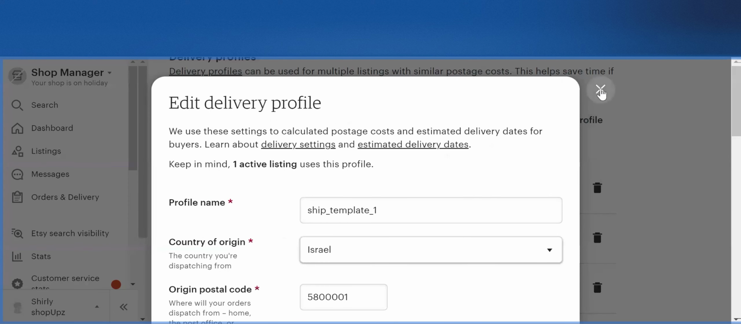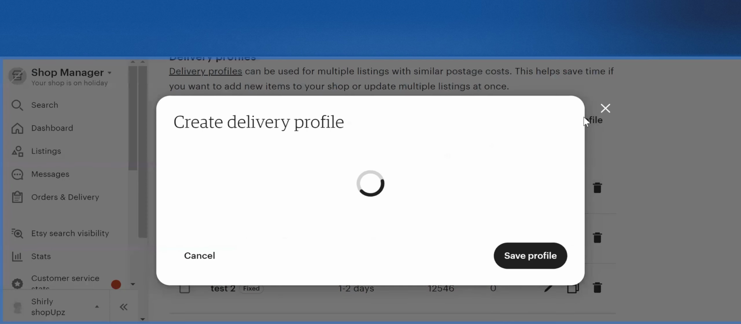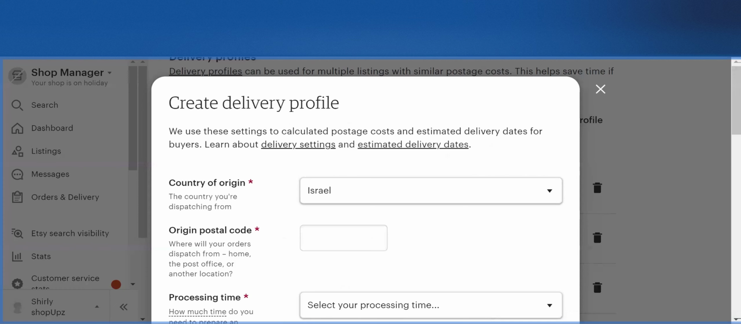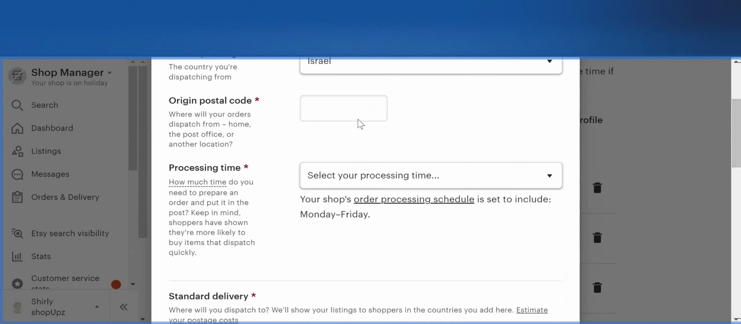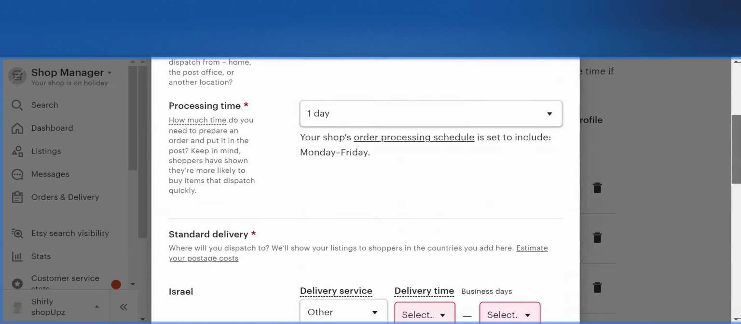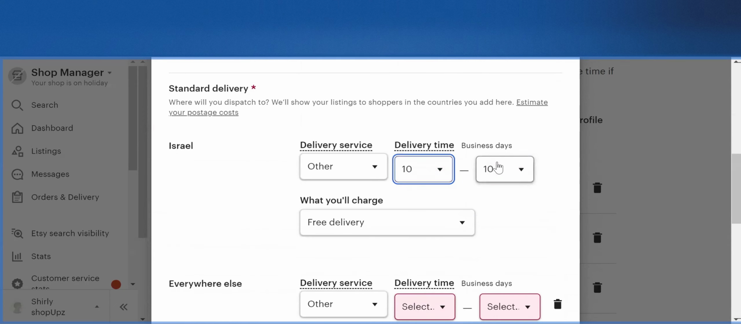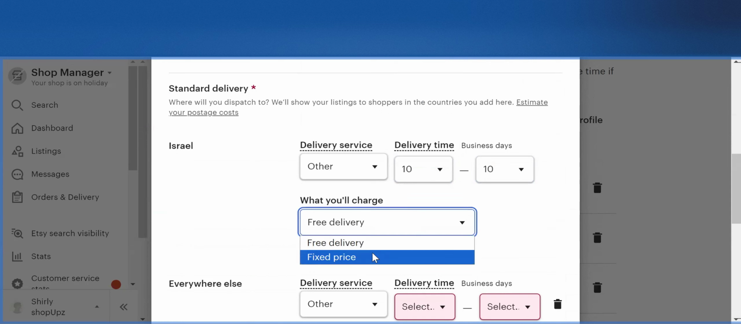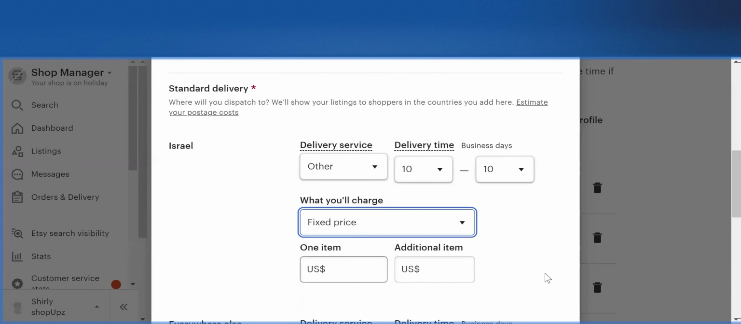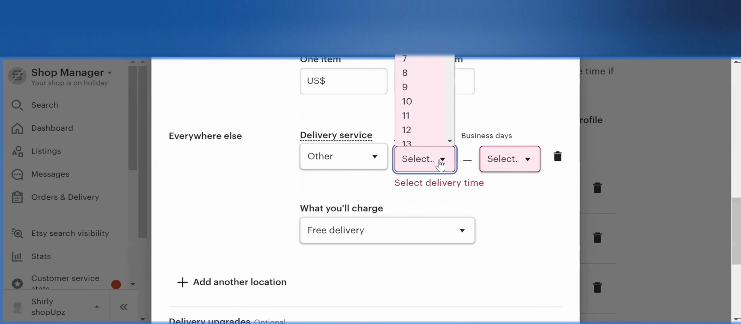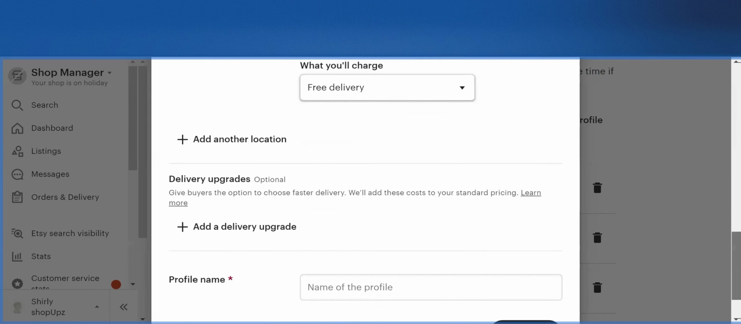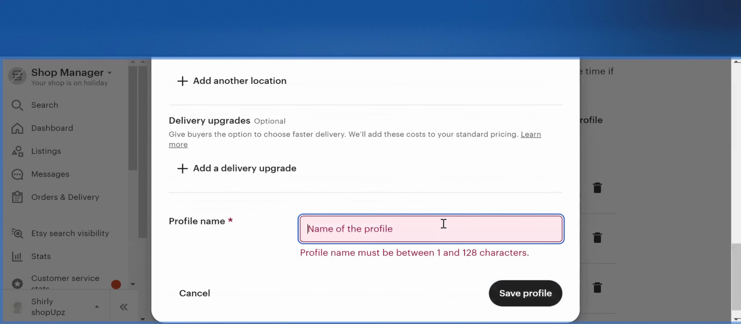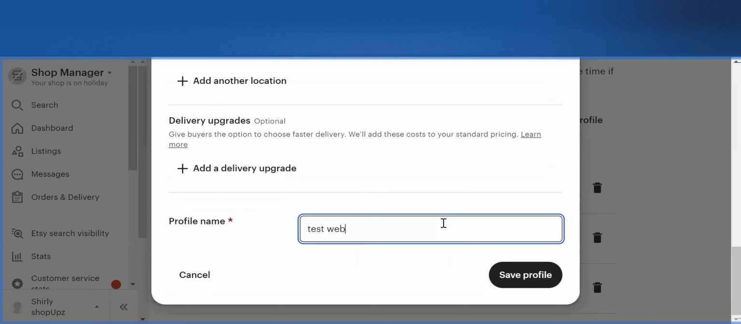So let me walk you through how to create it. I can create a profile. I select the relevant country. I put my postal code, for example, processing time. And what is important is that you create it, what you will charge, okay? So here you need to select fixed price, okay? And delivery time, and this is it, save profile, okay? This is test webinar, for example. Okay, save profile.